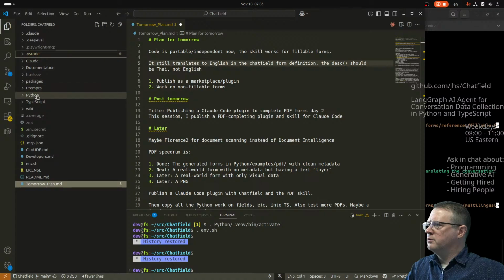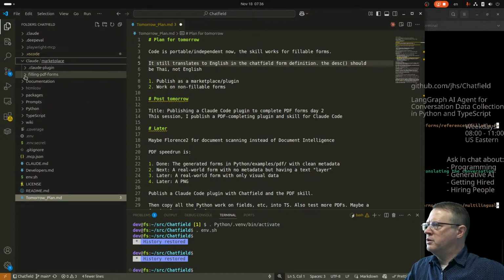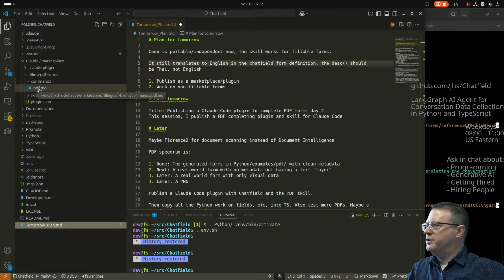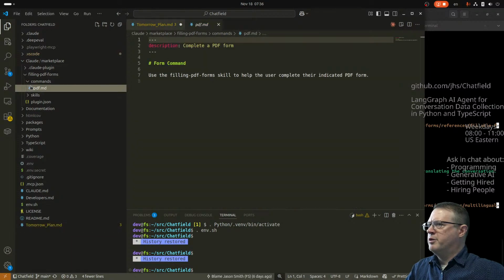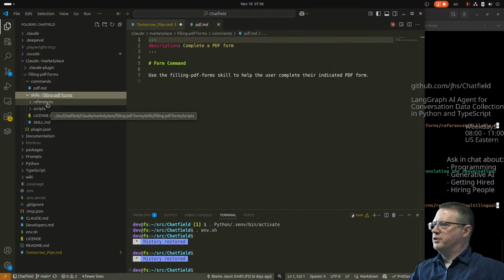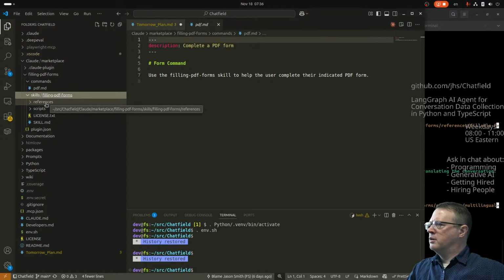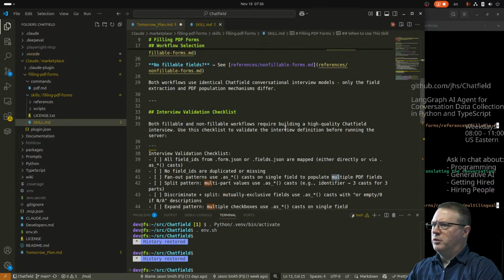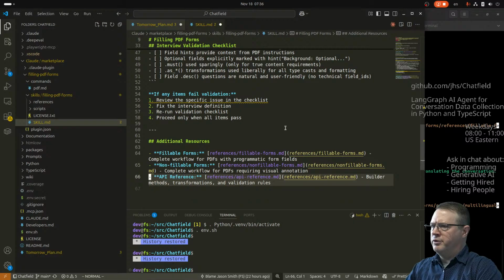It's kind of a pain in the neck to edit this skill source code. Claude, filling the forms, commands. Oh, did I do that? I hardly remember that. I should try that more. Okay, skills, references. Yeah, no, skill.md. Okay, so multilingual. No. Okay, done.